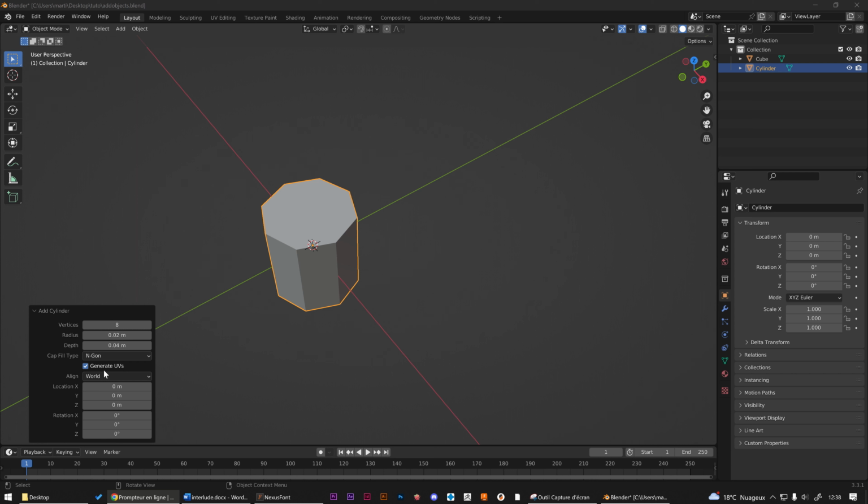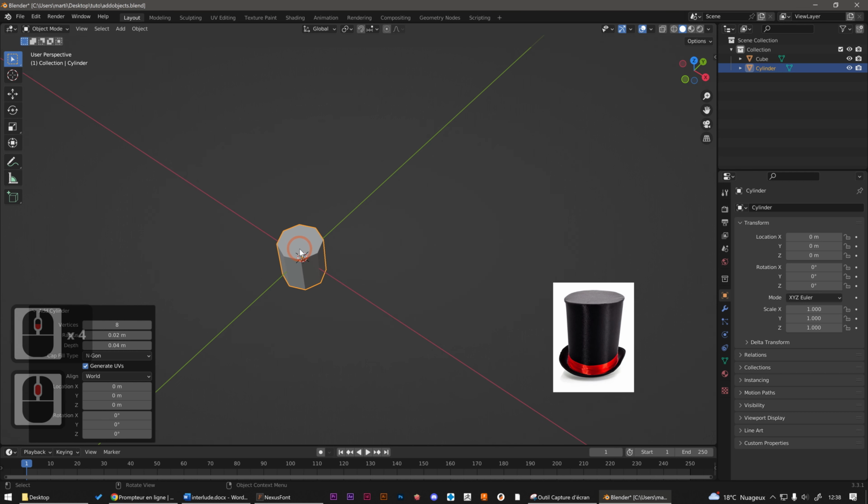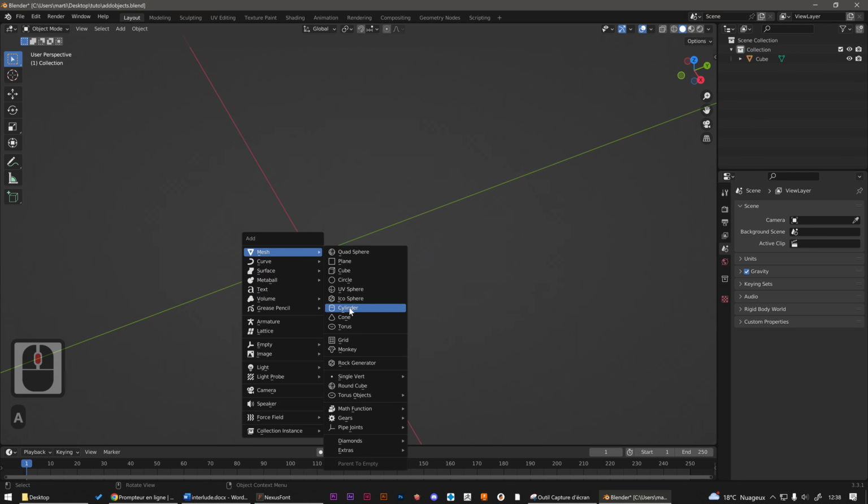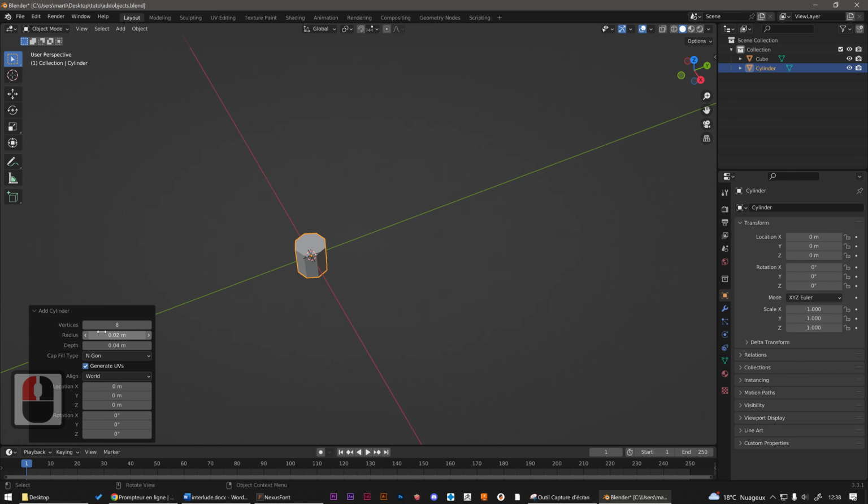We also find the alignment options, and we will stop there for a moment because with a cylinder this option is much more interesting than with a cube. So let's say I want to create a magician's hat, for example. So first let's delete this object and then create a new cylinder with Shift A, and this time we're going to put a little bigger values.